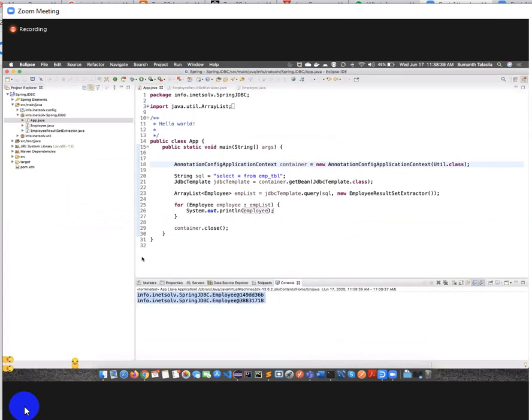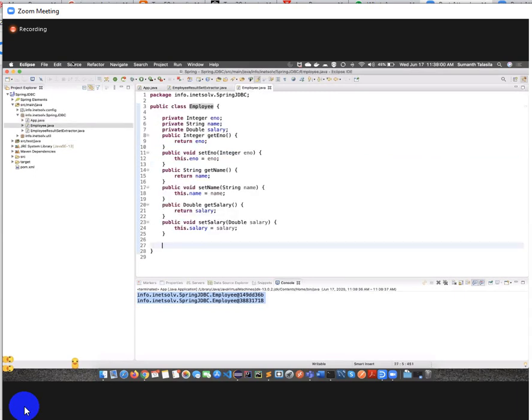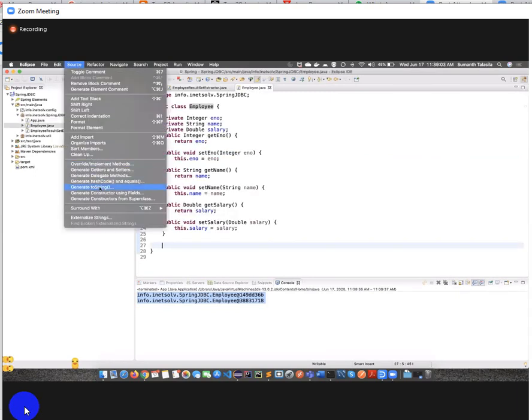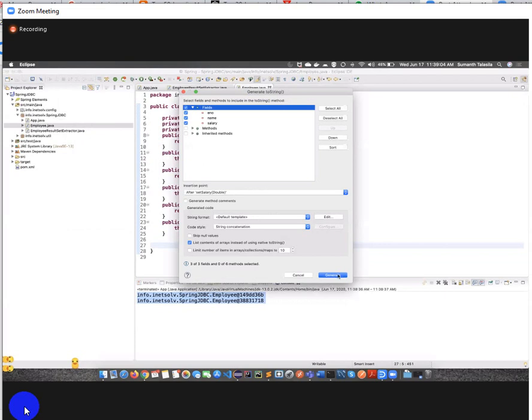So, are we getting the two employee objects here or not? Yes, sir. But what is the problem here? We are directly displaying the class. ToString will be displaying the data. Now, what I can do here is write employee.getNumber, employee.getName, employee.getSalary. Instead of that, I would like to write one toString method here. Source, generate toString. Click on generate.